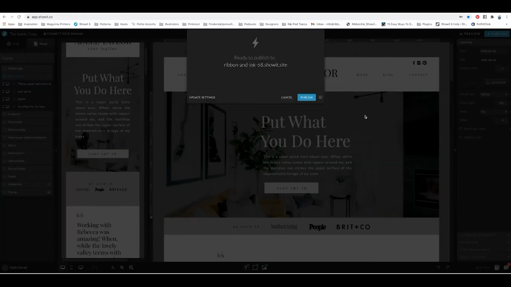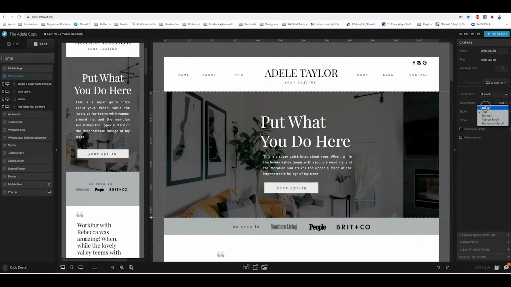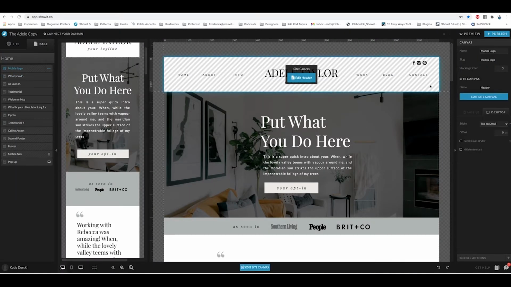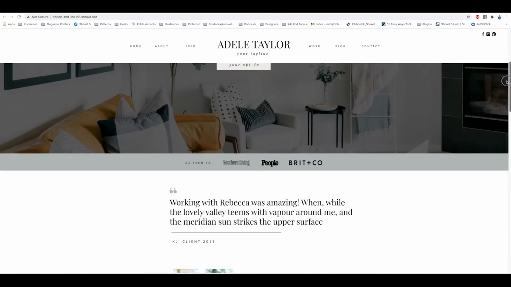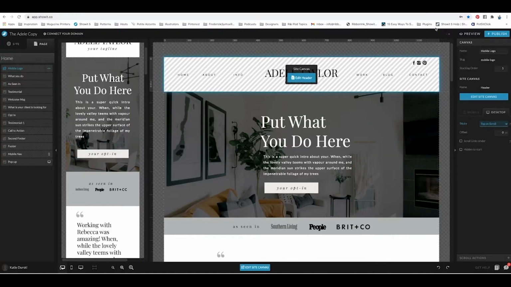Let's turn this one to none. So right now the header right here, we have top on scroll. Notice top on scroll means when I start to scroll, it's going to stay stuck to the top there. If I change it to top, let's look at the difference.